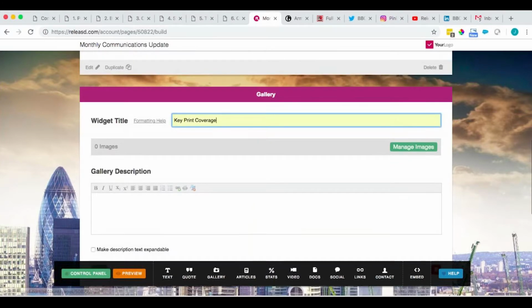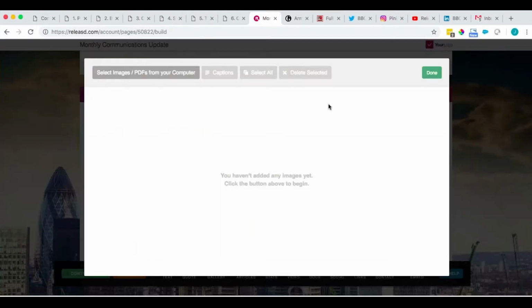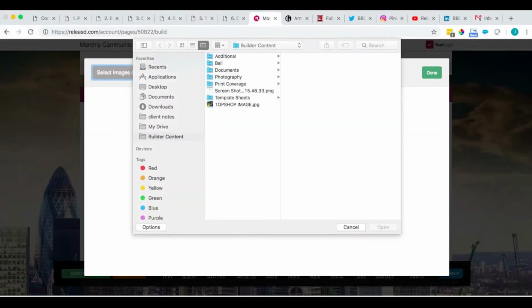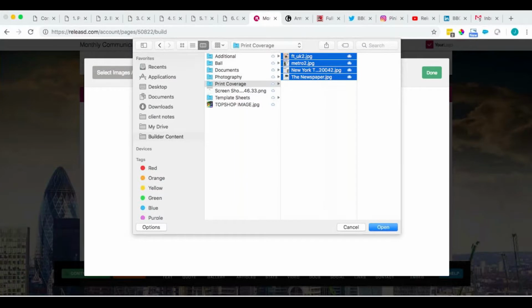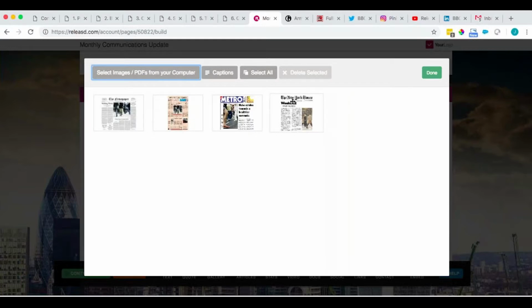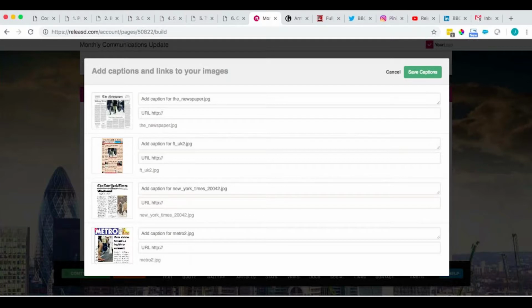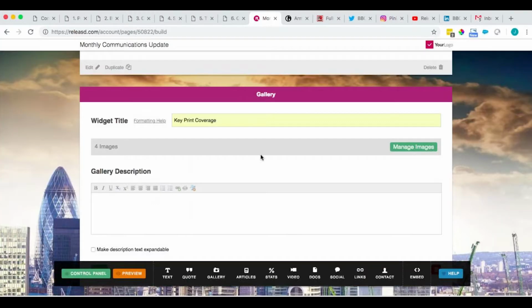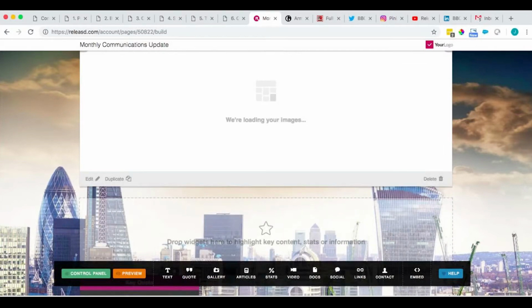the gallery widget. So you're going to select your images like so, select them from your computer, like that. And then you also have the option to readjust the order of them slightly if you so wish. You also have the option to add captions, like so, or any URLs that you would like to add. So once that's done, press save and done again, and then save again.